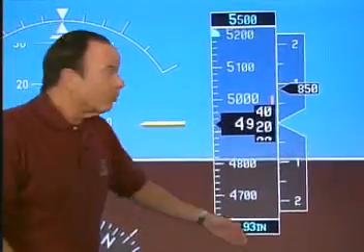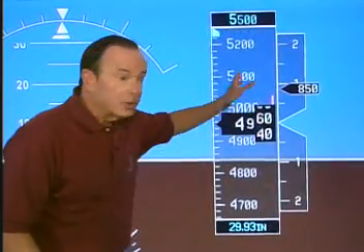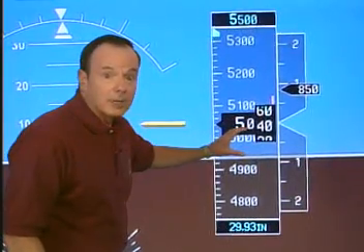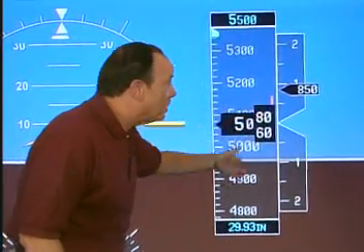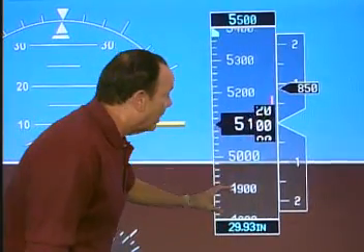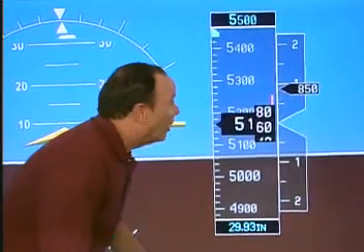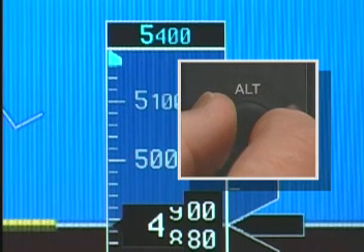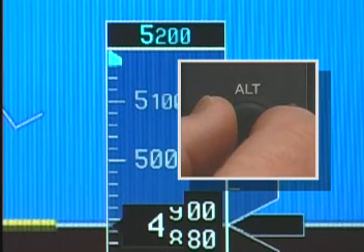Now, over here on the right side of the PFD, this vertical tape is the altimeter, and you can see it looks very similar to the airspeed indicator. Your current altitude shows up in this box, and the altitude tape moves up and down behind it. You'll find the altimeter setting here at the bottom, and you set that with the baro knob. The number on top of the altimeter shows your target altitude, and you use the big and little altitude knobs to set your cruising or assigned altitude into this box.